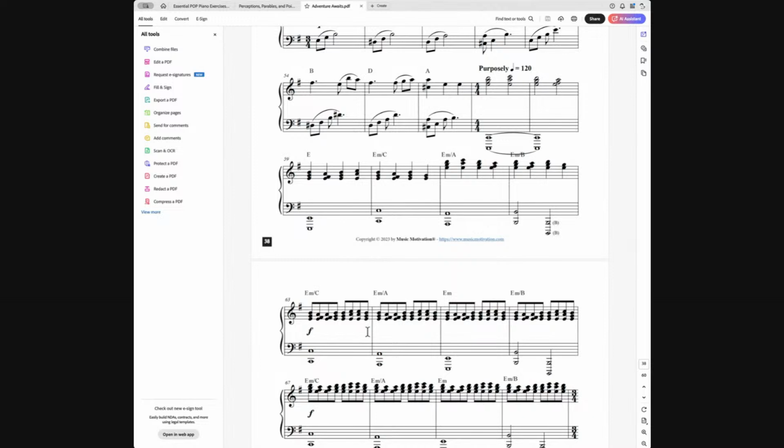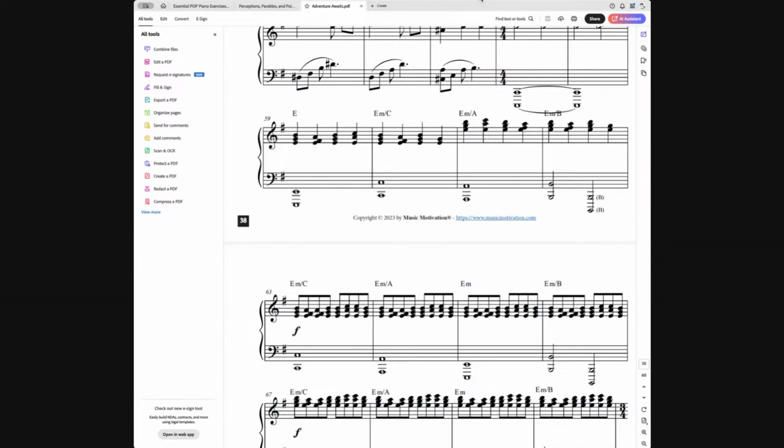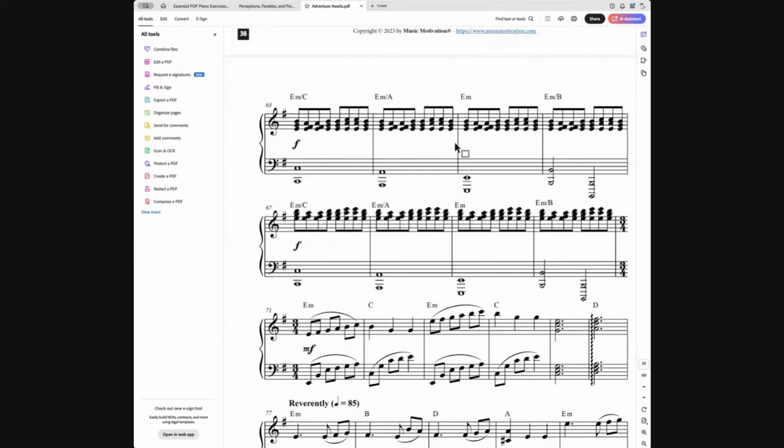But look at measure 63. Actually, I'll zoom in a little right there, 63, so you can see that better. Look at 63. I'll pull this up right there. We go back to what I had in the beginning. The left hand is playing the C octave interval. Then we have the A octave interval, E minor, B. So we're following that progression.